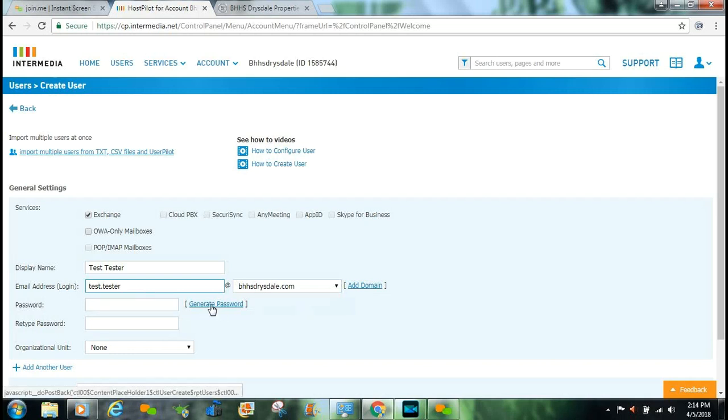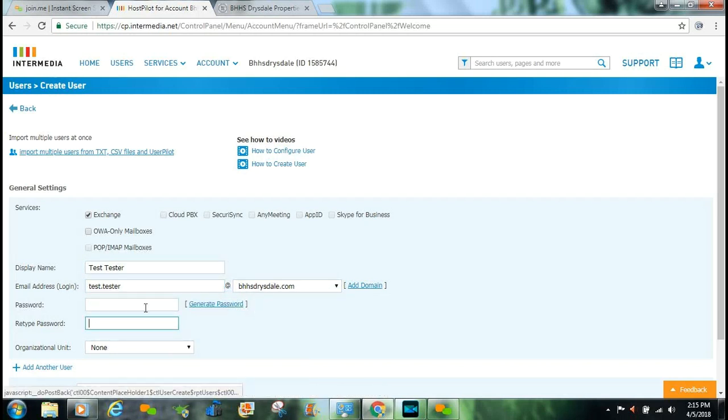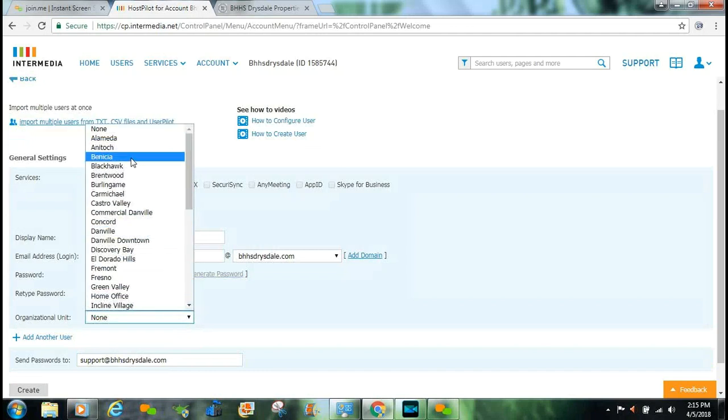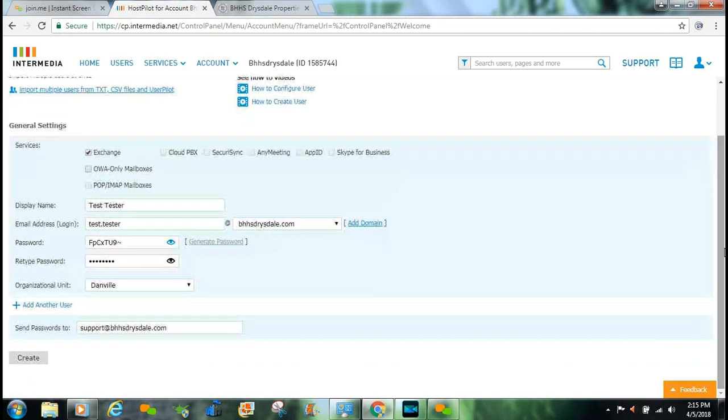Click on this generate password unless you want to create your own password. You can definitely do that yourself. I'm going to go ahead and click on generate password. It's going to create this password here for me, and I'm going to make sure that I write that down so that I can pass that on to the agent. Very secure. Generate passwords works very well. Then the organizational unit, obviously whatever office the agent is in. This agent is in Danville. And then I can also create another user if I want, but at this point, I just want to create.